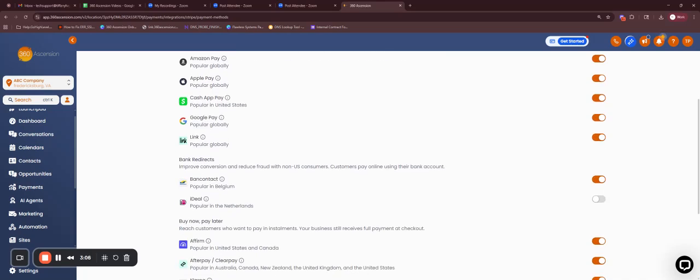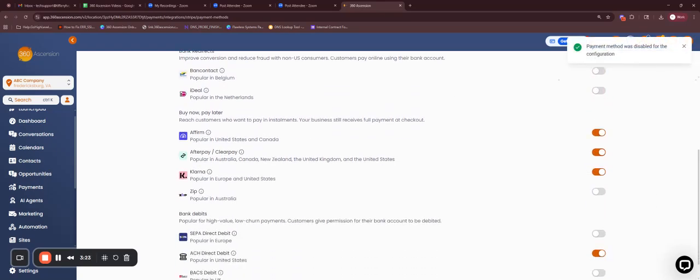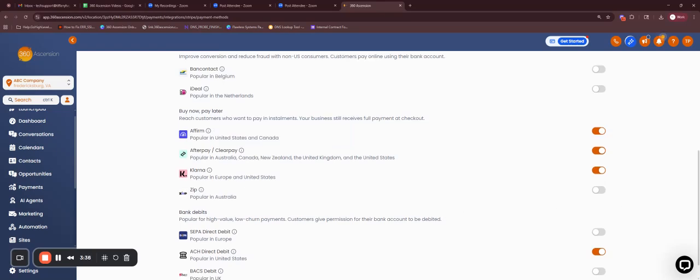Some of the ones that you might want to turn off would be anything having to do with international types of accounts or applications, like Bancontact. That's for Belgium. You don't need to have that on, so you can actually turn that one off. We have our buy now and pay later features or apps as well. So if you want them to be able to buy now and pay later, you can turn those on. So we got Affirm, Afterpay, Klarna, and Zip. That's for Australia, so you might want to turn that one off.